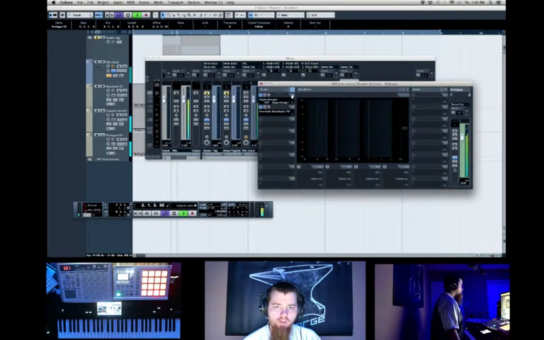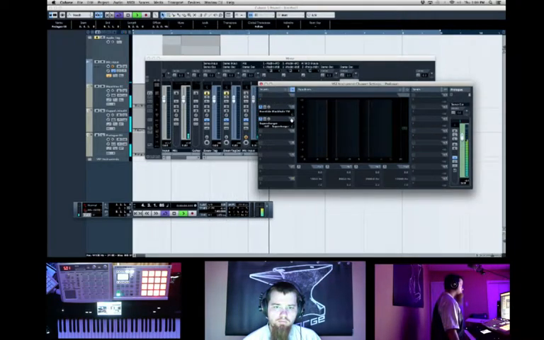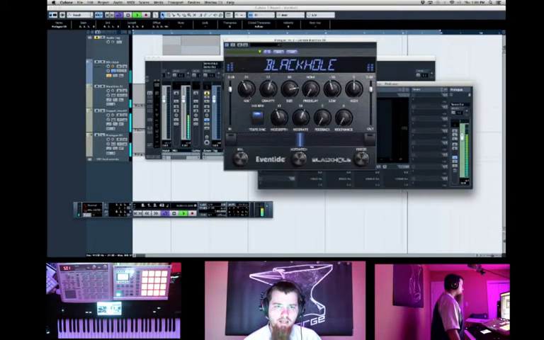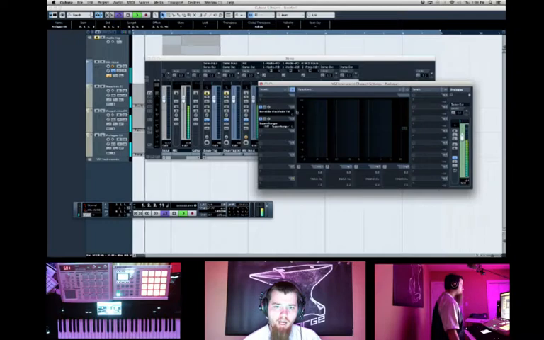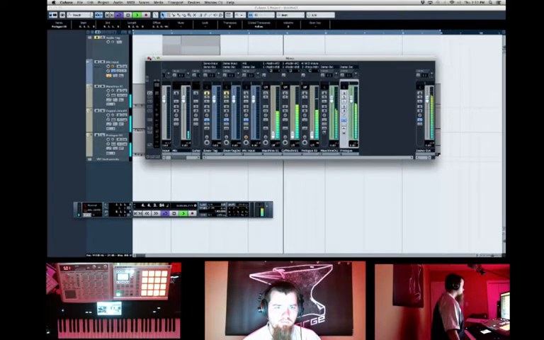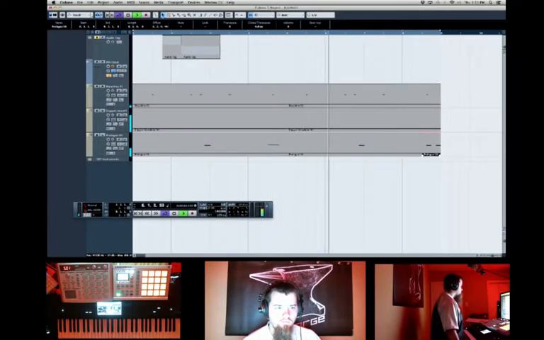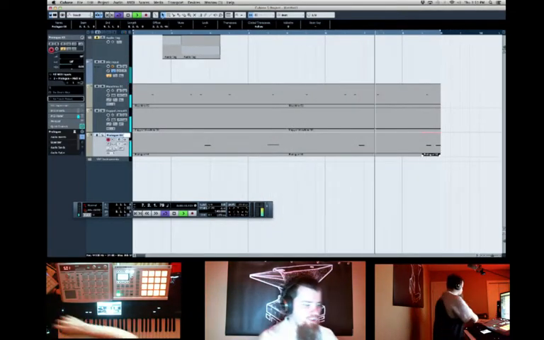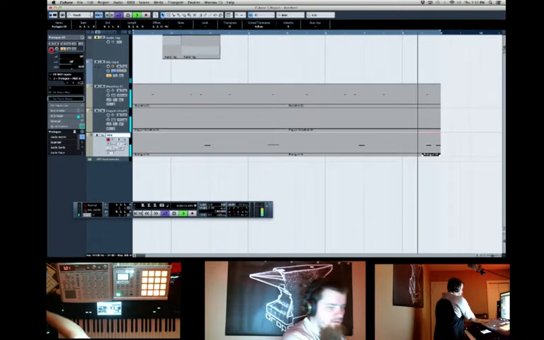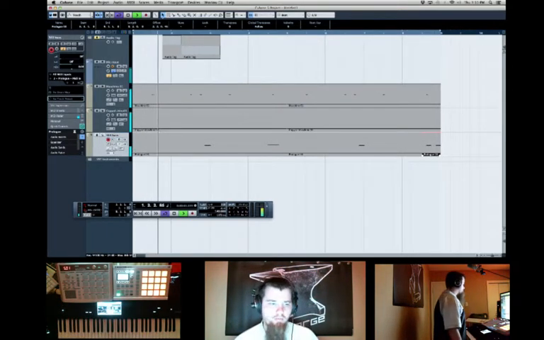And maybe we'll put this after the Black Hole. We'll pull down the Black Hole. No, I think I'll take that back. We'll put the Black Hole after it. We'll just pull the mix down a little bit on the Black Hole. And this is a sort of 303-ish bass. So we'll name it 303 Bass.